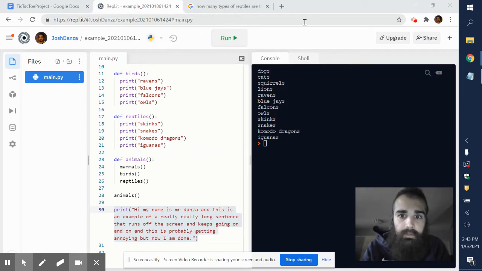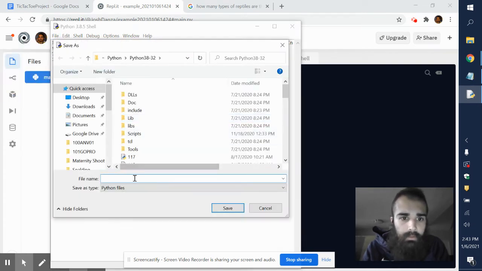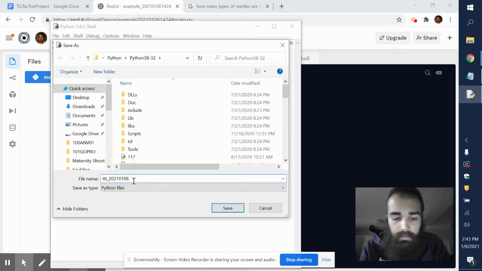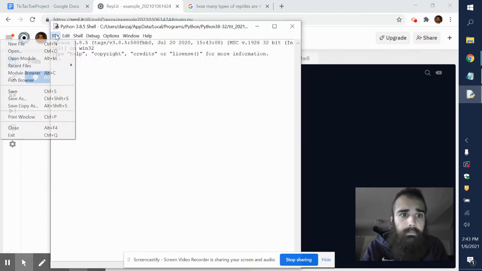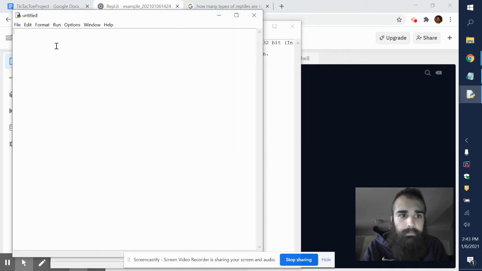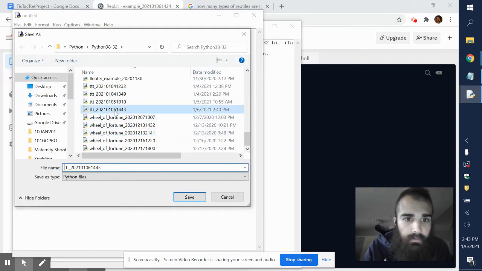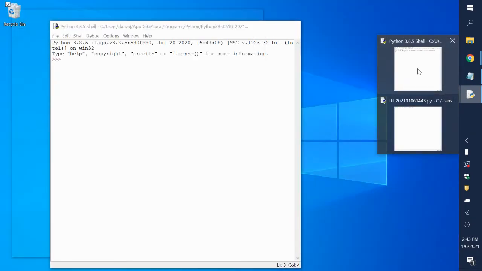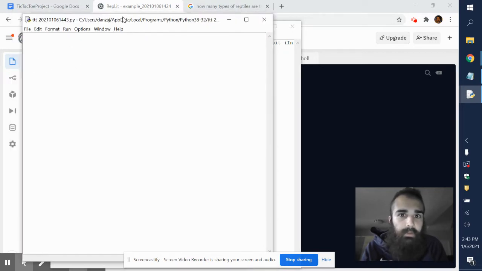So if I open up IDLE, and I'll go ahead and create a new file. I'll call this Tic-Tac-Toe, today's day is 2021-01-06, and the time is 14:43. I guess I should have saved it. Save as, let's see here. I may have multiple windows open. All right, that's fine, whatever.